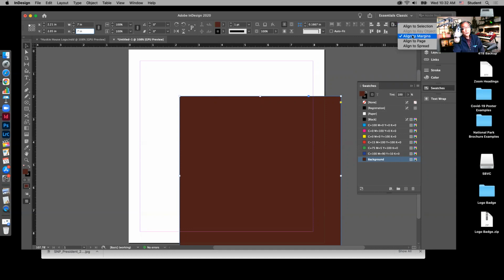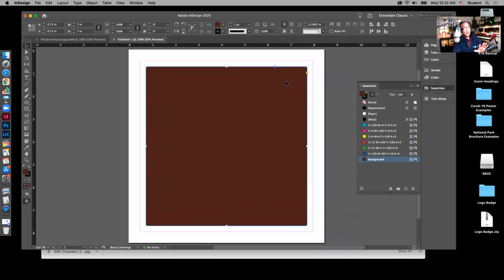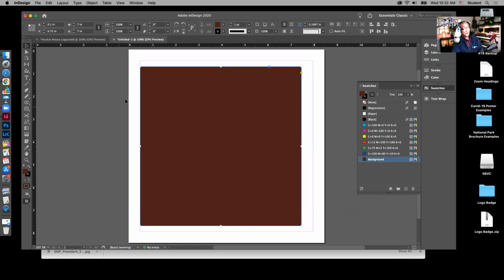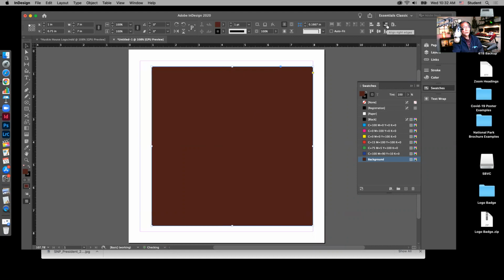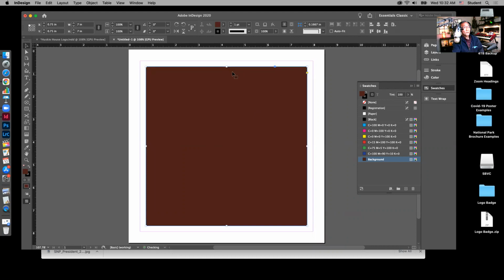So make sure it's aligned to margins, and then with this box selected, you can actually watch. This will center it. So I click on this and see how the box centers in the page. Now I'll click on this one, which is vertical centering, and that centers the image into the center of the page. If I wanted to flush it to the left, I click here, and it flushes to the margin. Flush to the right margin, flush to the top margin, and so forth. So these are very quick ways of getting things centered in the page.